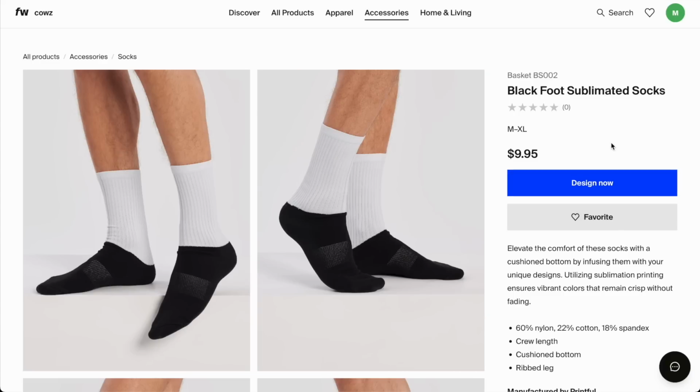Whether you have a store on Etsy, Shopify, WooCommerce, you're using Printful or Printify, or in my case, using Printful, but I am on my Fourthwall shop. So I'm going to design cow socks. It's going to be actually quite simple.